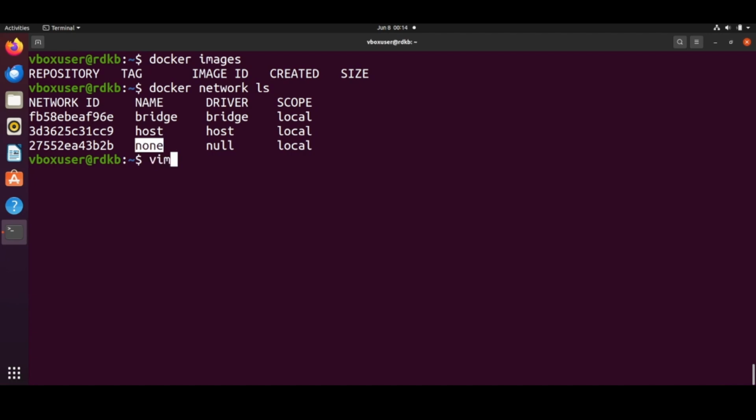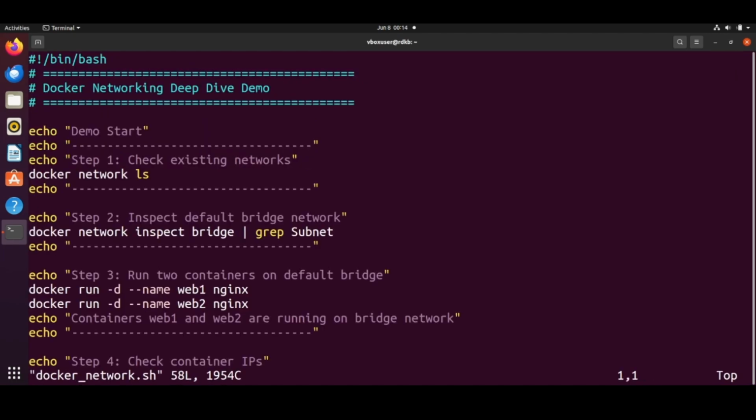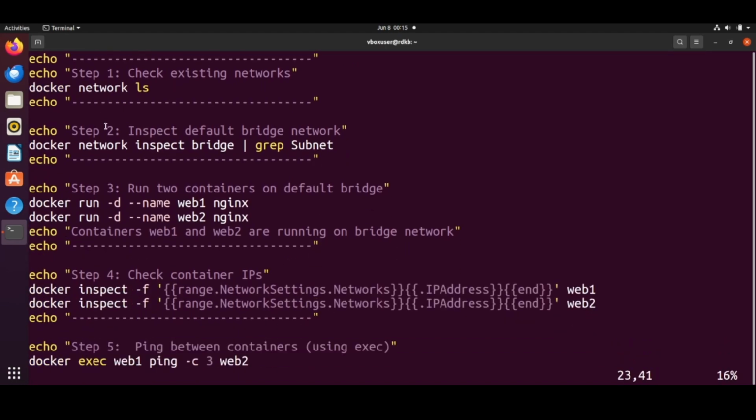So what we have here is a script. I wrote a simple script to demonstrate Docker networking. It starts with the demo start, and here we check the existing networks. We already did; we listed the three networks here. Then we inspect the default bridge network and grep for the subnet. We already see we have a default bridge network. The third step is we will run Nginx and give the names web1 and web2, so this will run some Nginx containers.